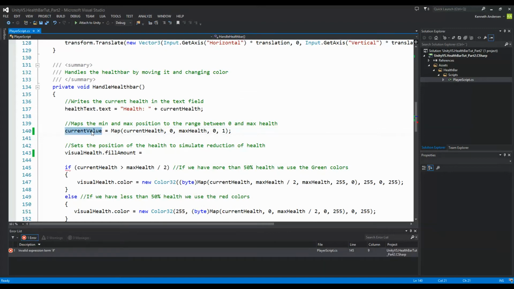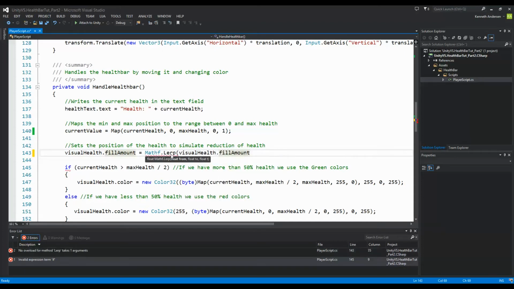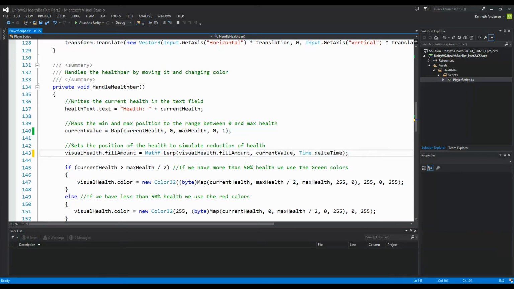Okay, so now we have our current value, and now we can start moving our health. And we also want to keep the lerp function we had before. So visual health dot fillAmount equals Mathf.Lerp, and it needs to lerp from our visual health dot fillAmount, so the current fillAmount, for example 1, to our current value, the new value, and we're going to use Time.deltaTime to set it. So now we're basically using the fillAmount to change our health bar's current health.